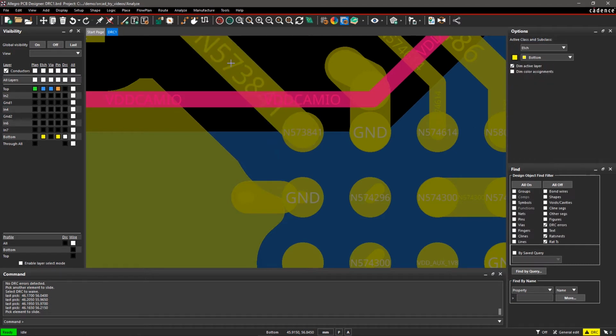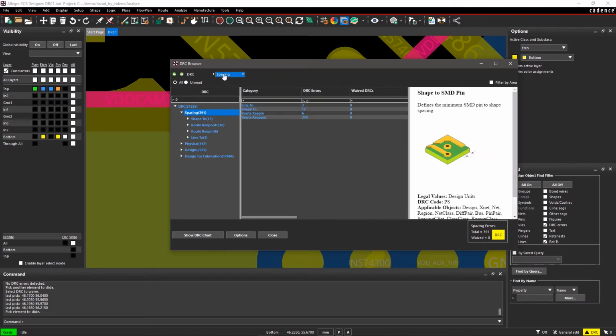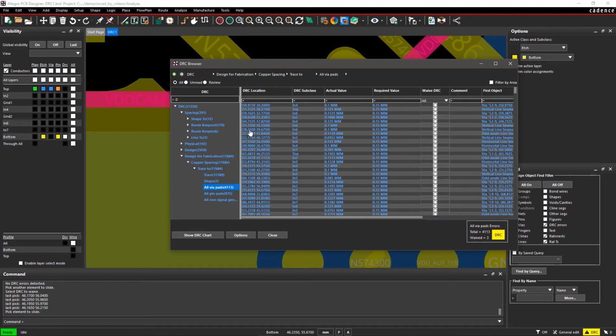One down. Filters help to focus on a certain set of priority violations if there is a long list of errors. In the left side pane of the DRC browser, expand Design for Fabrication Errors, then click on Copper Spacing, Trace To, and All Via Pads. Here, you can use a numeric filter and make your list shorter.